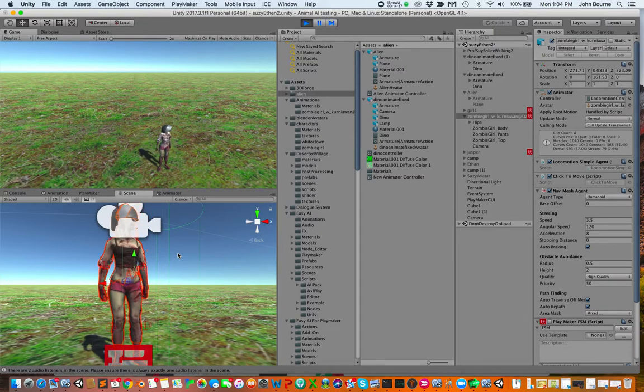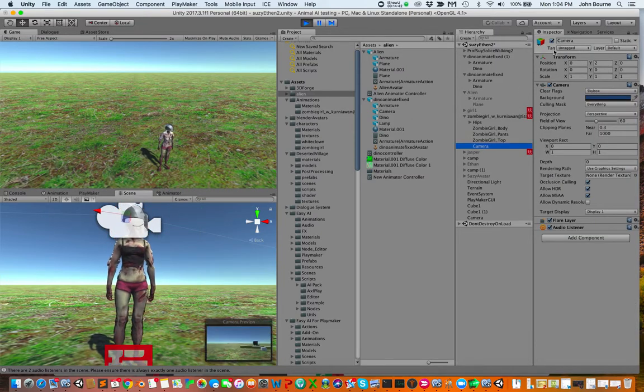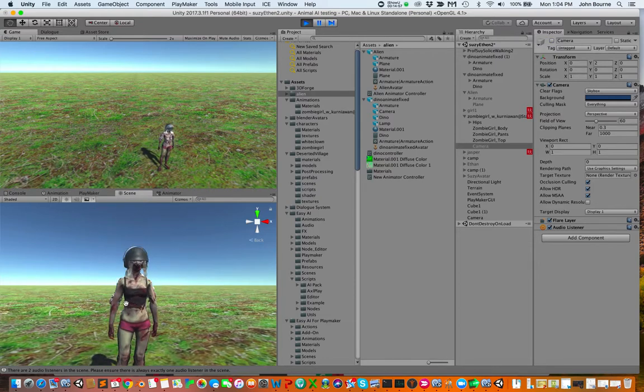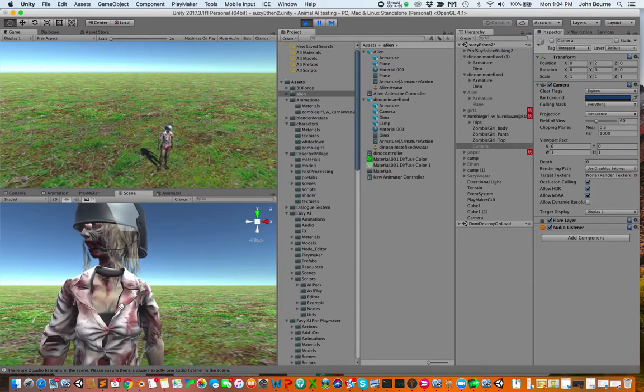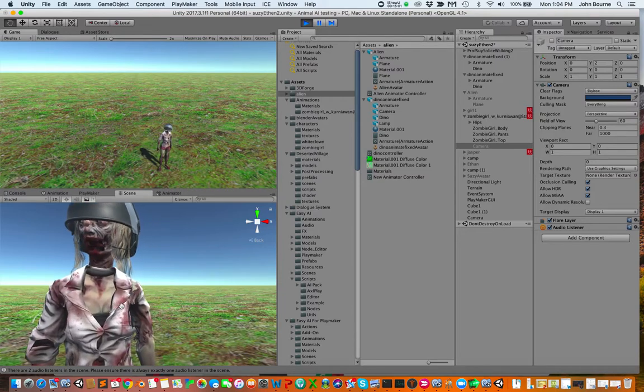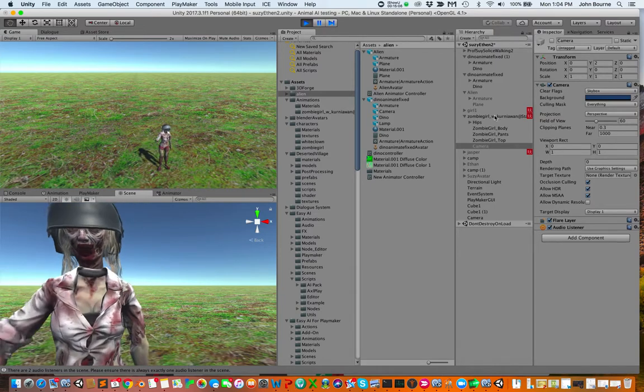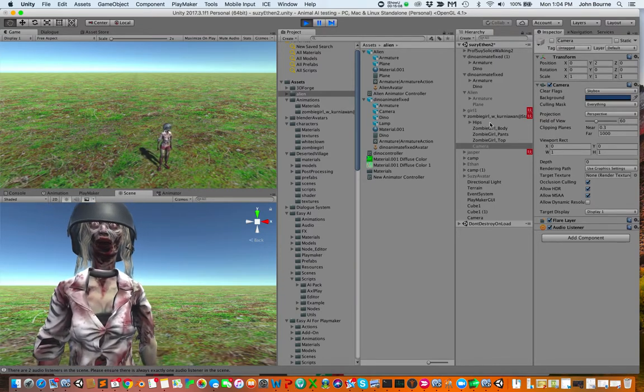That camera's covering her face up. Why don't we get rid of her camera or mute it for a second? And you can see that's a pretty ghastly looking zombie. But I just thought you might like to see it. Move that down a little bit and get a glimpse of that nasty face there. She's got a helmet on I put on sometime.